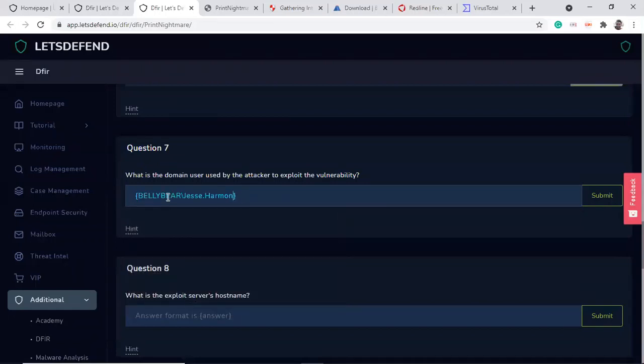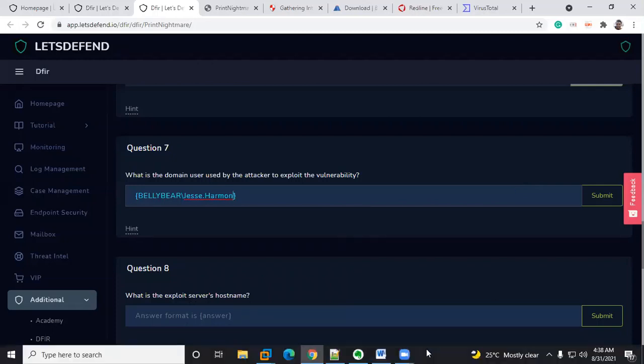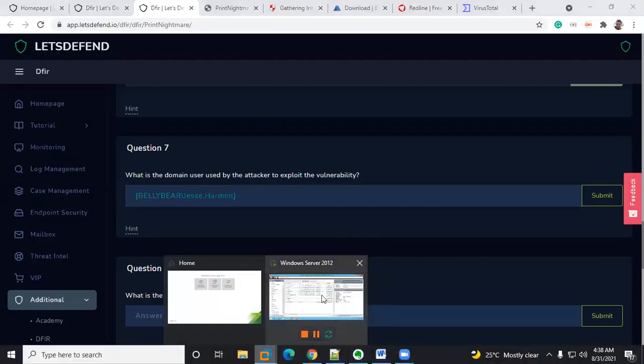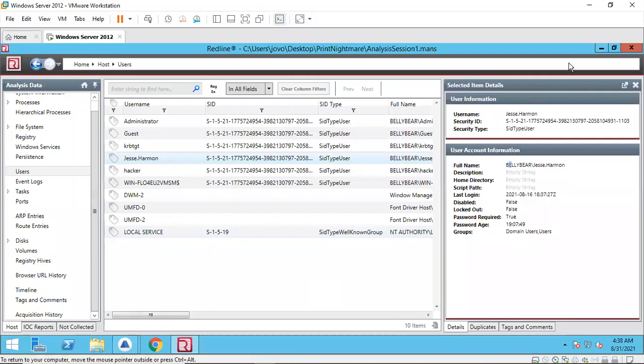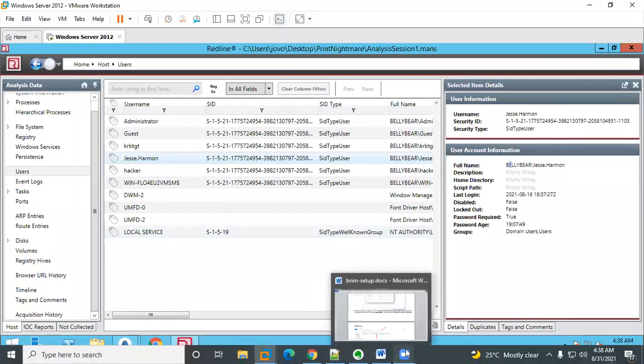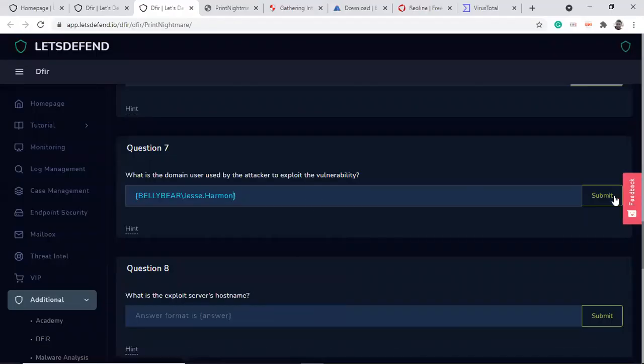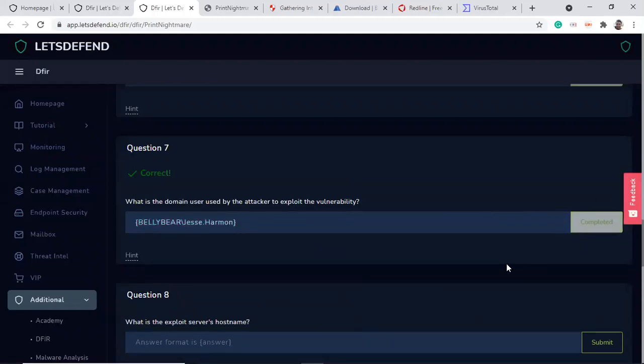So guys, you can see we have, let me double confirm. Yeah, that's what we have. Okay, so I'm just gonna click on this. Okay, so that's also correct. So we're able to retrieve the domain user used by an attacker to exploit the vulnerability.